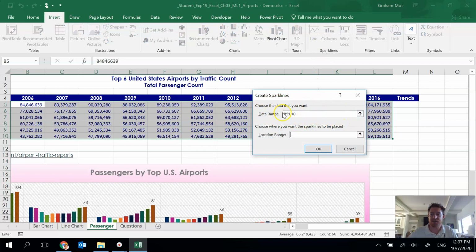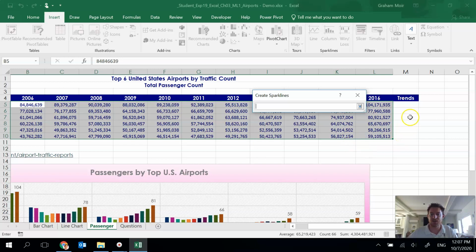It already picked up the data range because I selected it already, but now we have to choose where to put it. You can click in this and type it in, or if you hit this up arrow, it goes into selection mode where you can select where you want it. And we wanted M5 to M10.